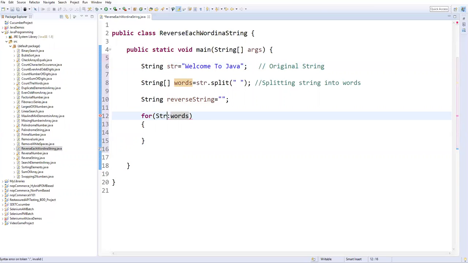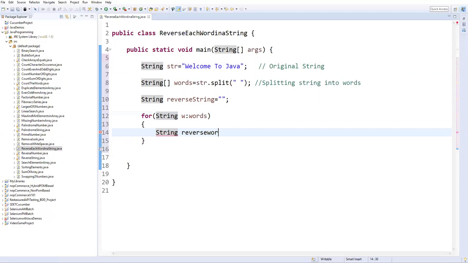Store that into some other variable. Let's take String w. So each and every word I'm reading from this array, I'm storing into w. Now this word we need to reverse. So for that, I will create another variable called String reverseWord. So this is the reverse word, not the complete reverse string. Just reverseWord. Whatever word we extract from the words array, we have to reverse it.